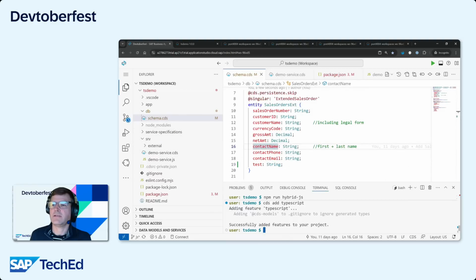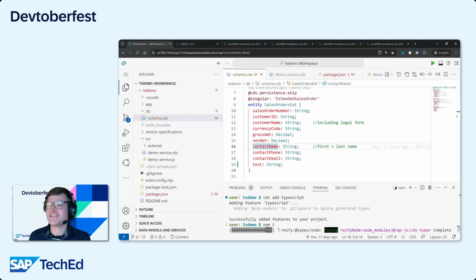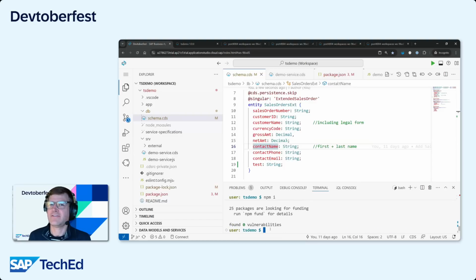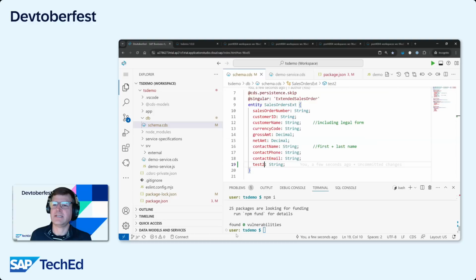you won't yet. We need to do one thing, which is actually install. That was the deliberate mistake. We need to install the packages that we just added. So now once we add the field, we can see there, you see the message CDS type generation successful.